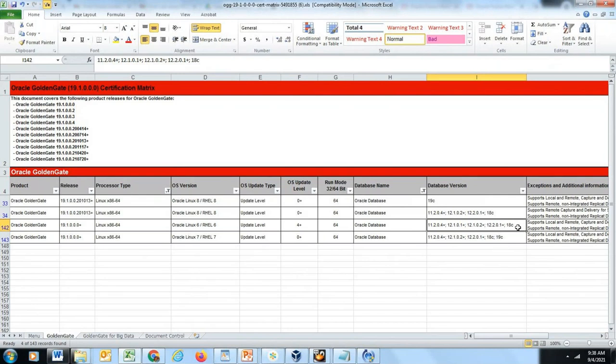Remember, it doesn't support database version 19C. So does this mean Goldengate 19C does not support Oracle database 19C? What do you think? Did you get my question? I see that my supported platform is RHEL6, and the database version 19C is not listed. So does it mean Goldengate 19C does not support database 19C?